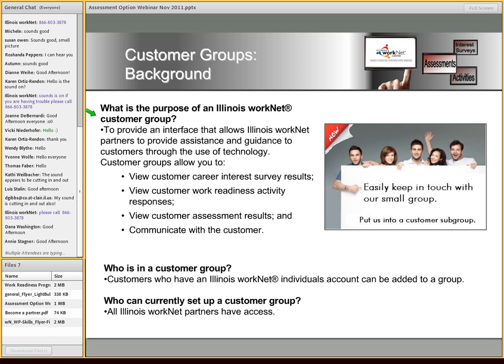View their assessment results and communicate with the customer. It used to be that you had to have special privileges and go through a special process so that you could have access to the customer groups. Now we have it set up so that all approved Illinois Worknet partners can access customer groups.